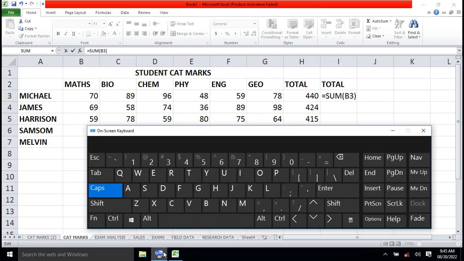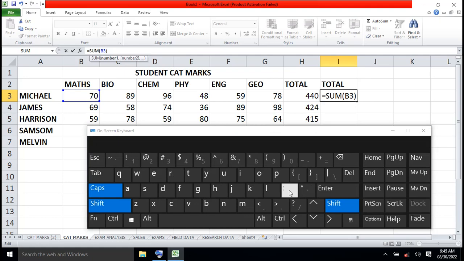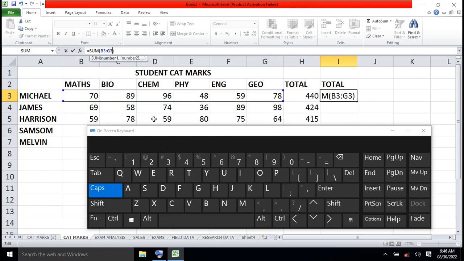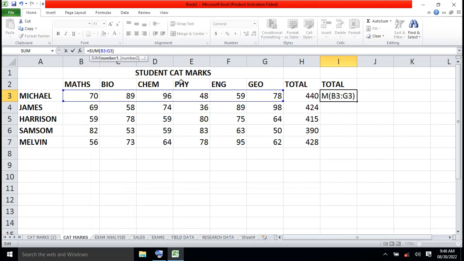Here is the colon, the two dots. You have to use the shift key, and then you click here to enter the colon. Once you enter the colon, you enter G3. You can actually just type G3, and it's able to know you are talking about this range from here all the way to the end there. So it will select the range. Once you've done that, all you need to do is execute, and there you go.